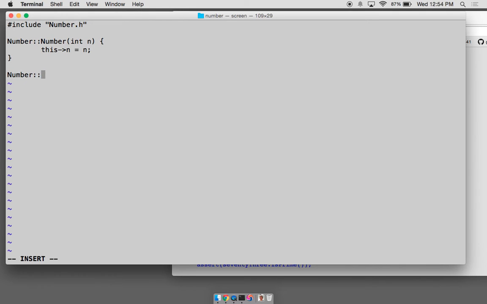And we have the isPrime function. This prime is going to return true or false. That's a bool. Let's return true. And then that's just a stub. It's not what you need.